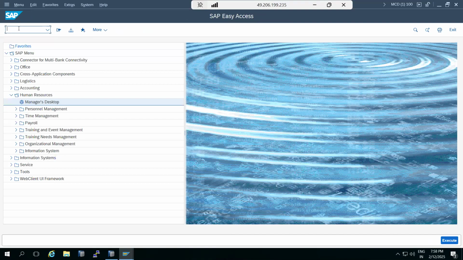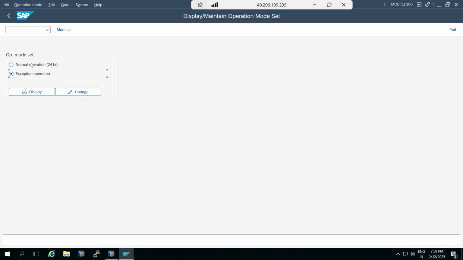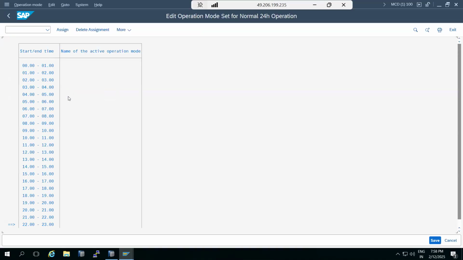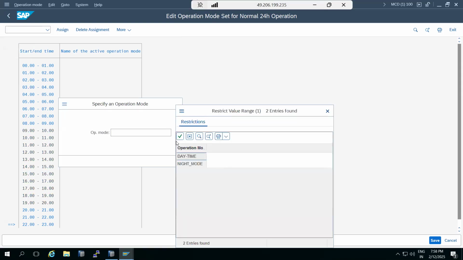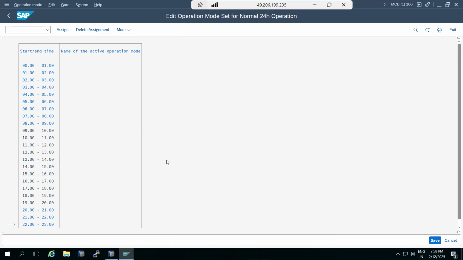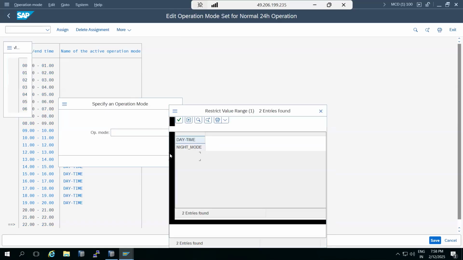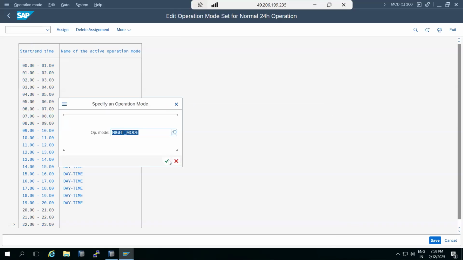But when does it take effect? In SM63 you need to assign the timelines here. For daytime, maybe I can say 9 to 8, which is the peak-frequency hours. Then you assign the operation mode, the day mode. For night mode, 8 to 9 is the night operation mode. So you are setting the timelines for which operation mode will act.